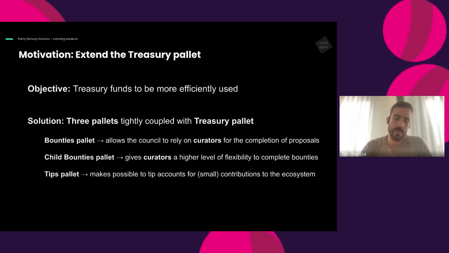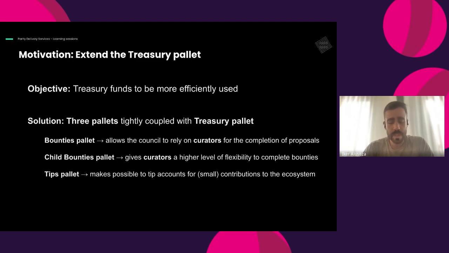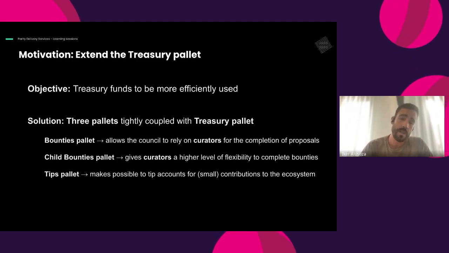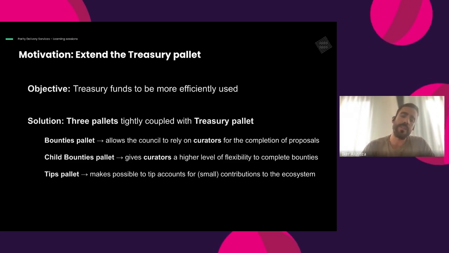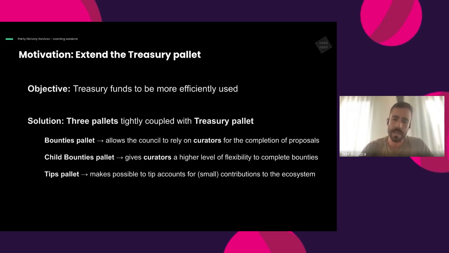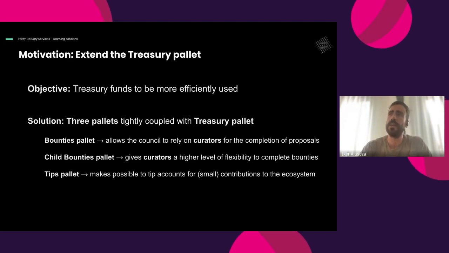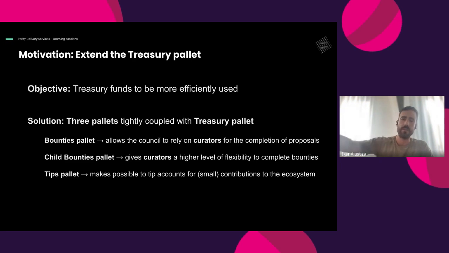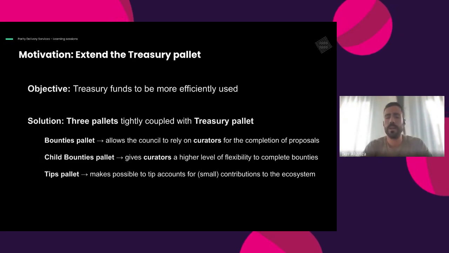The first one, as I mentioned, is the Bounties palette. This one allows the council to rely on the role of the curator. This is the keyword here: curator. So the council can rely on curators for the completion of proposals, of tasks that are good for the ecosystem. Basically, they don't need to take care of whether the proposal is properly worked on and advanced, but they put all this effort onto the shoulders of the curator.